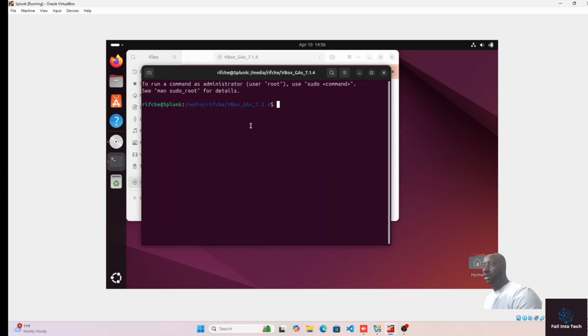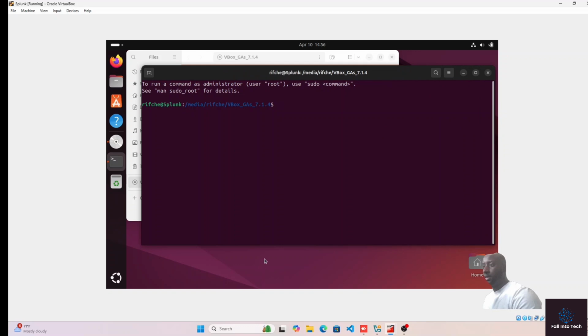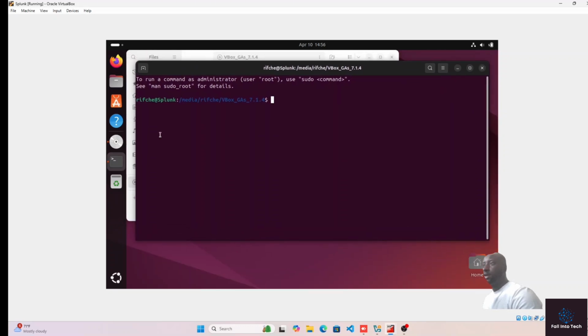Okay, and as you can see, it is here now in our terminal. Let me just make it a little bit bigger so you guys can really see the terminal. Okay, so this is what we have here. Now that we are in our terminal, there is a command that we need to run, and the command is going to be sudo, space, ./VBoxLinuxAdditions.run. And you tap enter.